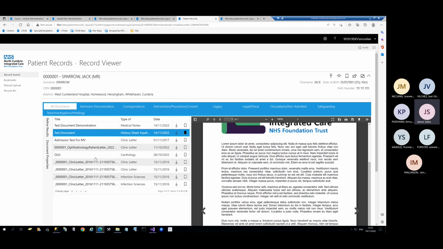Okay, so that's what we call the record viewer. That's what the clinical staff and other users all interact with to look at the records relating to the patients. It's reasonably intuitive. We like to think it's not massively complex, and hopefully it allows them to explore the record in a fashion that they're used to with paper records, but obviously in a digital format. Are there any questions around that before we move on to the next bits of functionality?